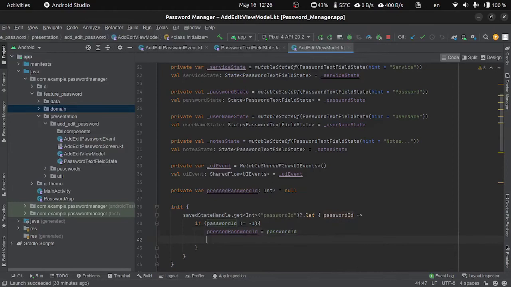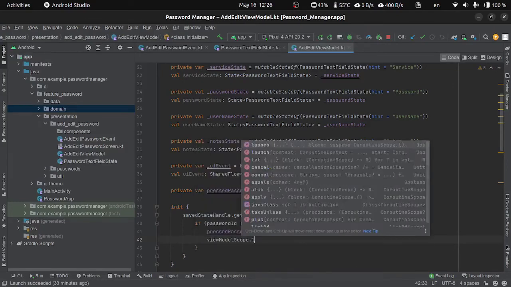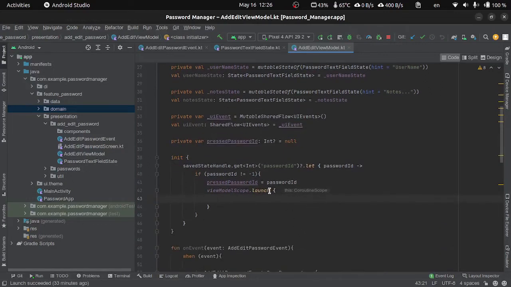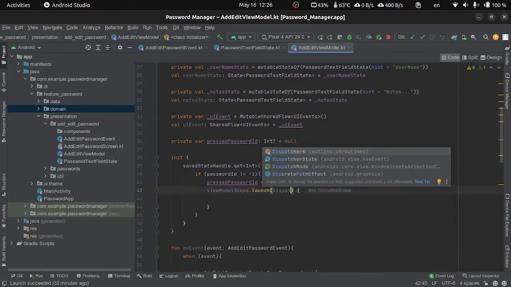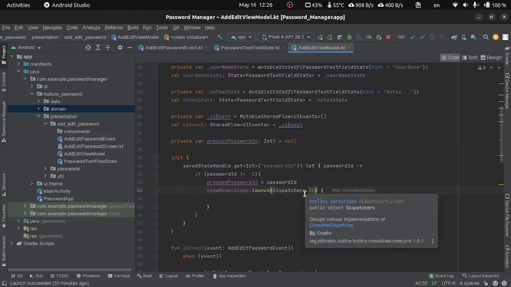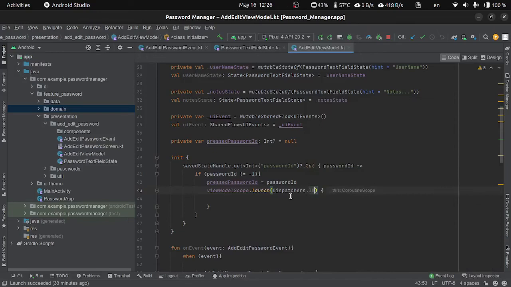And now we will launch a view model scope, a coroutine scope. We will launch it in our Dispatchers.IO scope. This is beneficial for reading data or writing data to the database or remote data source. So it's like an input output scope.